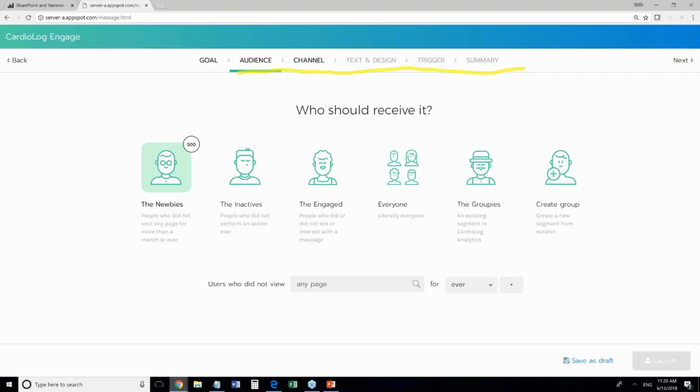That's the first step here. And the question is, who do you want to engage with? It might be everyone in the company, if you want to tell them about a new product that we're launching, or if you want to tell them about a snow day or something of that sort. But you might want to segment your messages, which is where things become incredibly powerful.